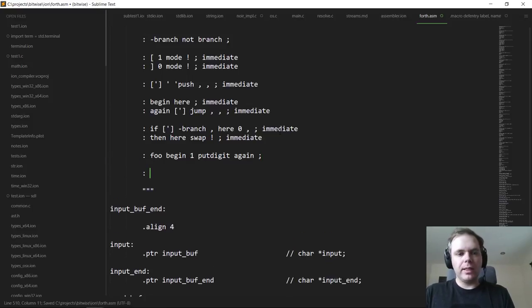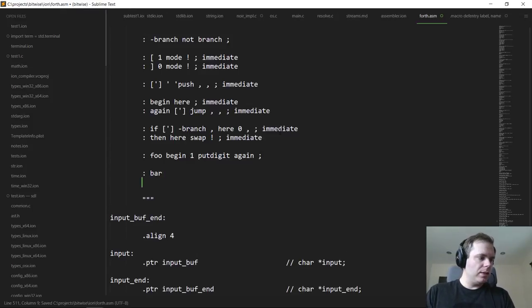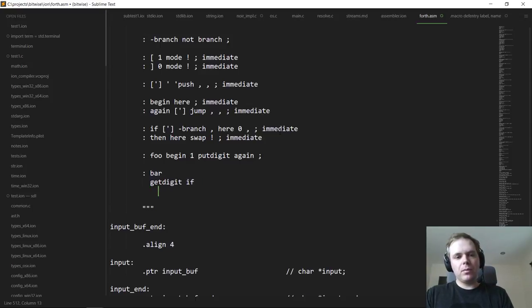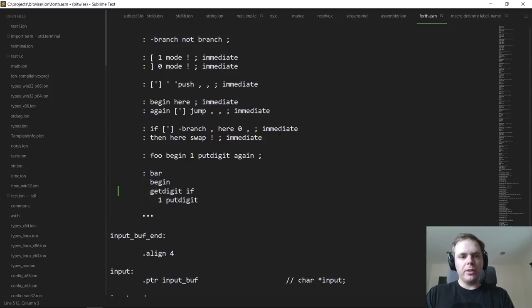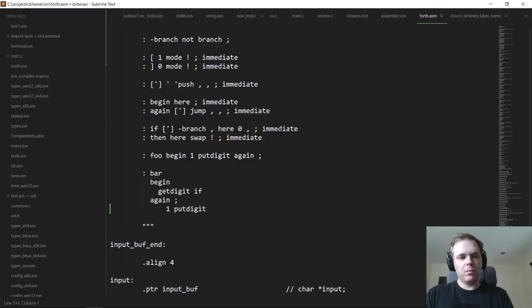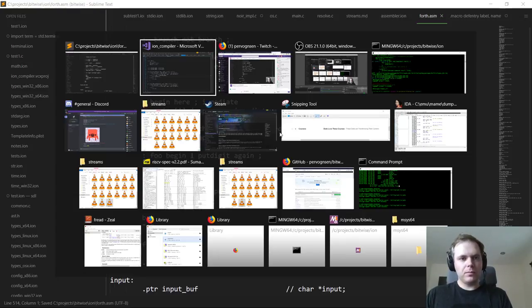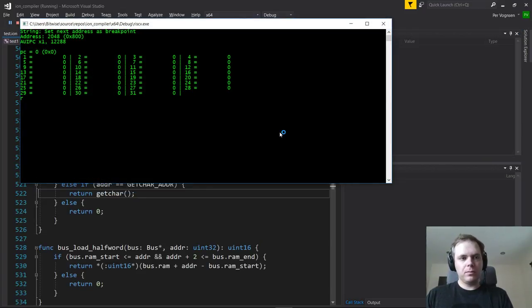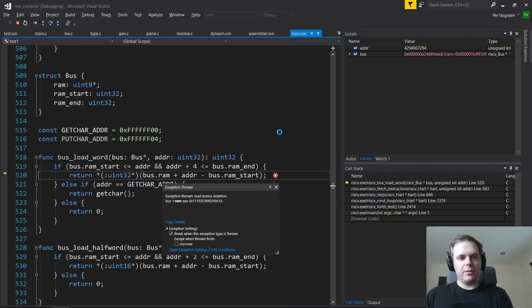And now, again, we have to use these within a word in compilation mode, within a word definition. So I'm going to create another one, and I'm going to call it getDigit, and I'm just going to say getDigit if. So if it's one thing, then it skips. We'll do an infinite loop now that we have these loop macros. And so we do the getDigit, and if it's non-zero, then we print 1. And we're not going to print anything otherwise, basically. Chances of this working first time, maybe not the best.